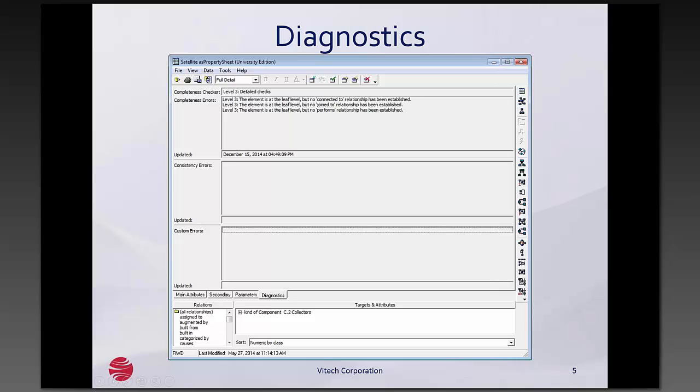The first component of model diagnostics, completeness checks, evaluates your model completeness on the fly. From the Diagnostics tab, you instantly see which key attributes and relationships have not yet been completed. Of course, not all rules are valid on day one of your project, so we created 4 levels and gave you the ability to adjust the setting.